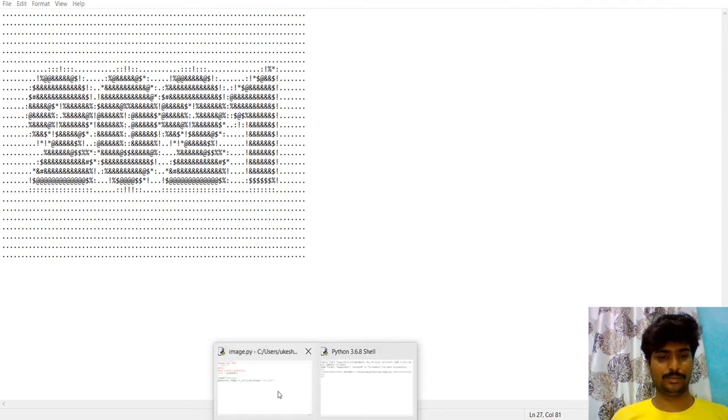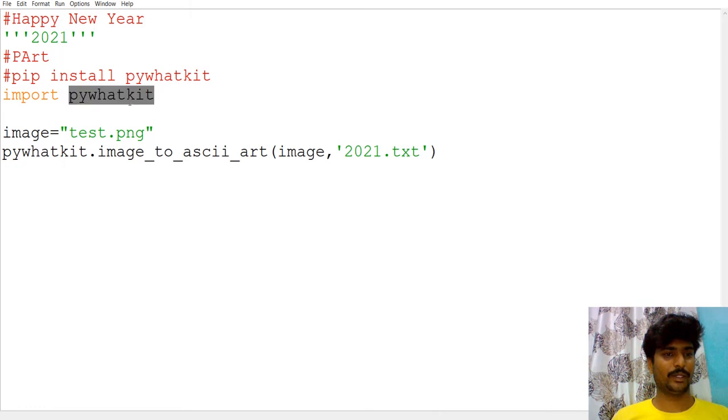It's very simple, 2 lines of code. Just import the library. You can install it using the above command, and you need to pass your image and output format or output name to the image to ASCII art method. That's it. It's very simple.